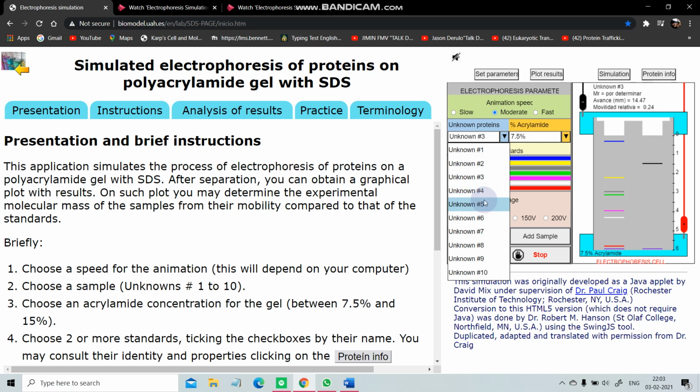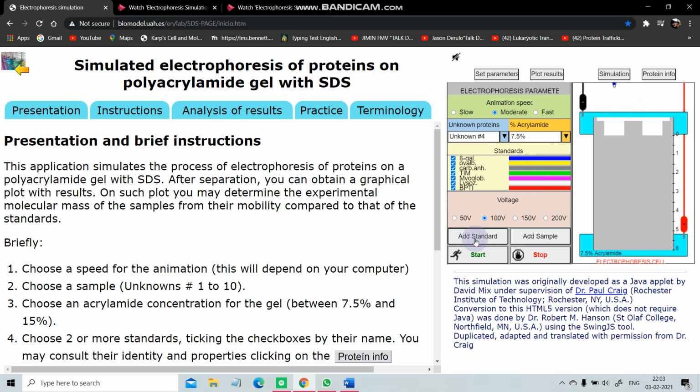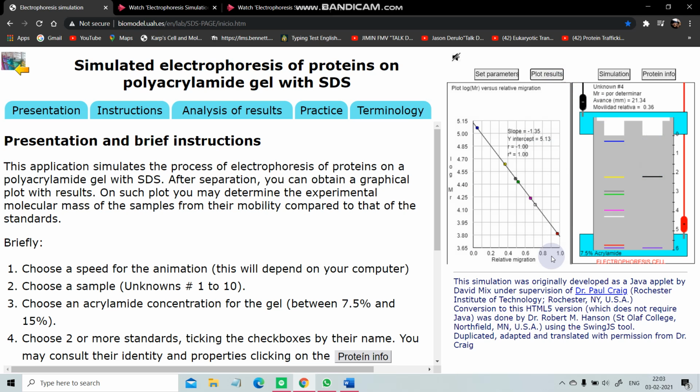So I will go to 4 and I'll click on 7.5 itself, and then I'll add standard, and then I'll add sample, then I'll click on start, then I'll stop, then I'll click on this, and I get my result, relative migration as 0.36. After doing so, I'm getting my value as 43505.